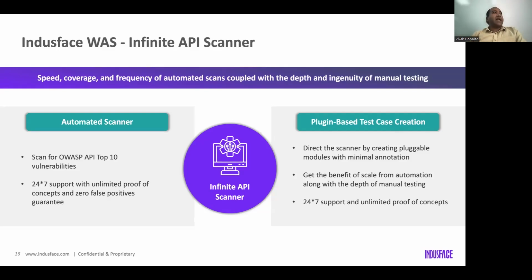Our scanner is a plugin based scanner, so what it also helps with is that our team is able to create plugins which can automate some of the manual pen testing findings. So all together, we are able to provide a comprehensive view of all the vulnerabilities that are there in the application and in the APIs, and provide a comprehensive view of the risk posture of the application.